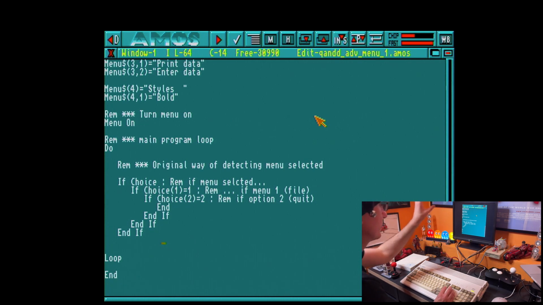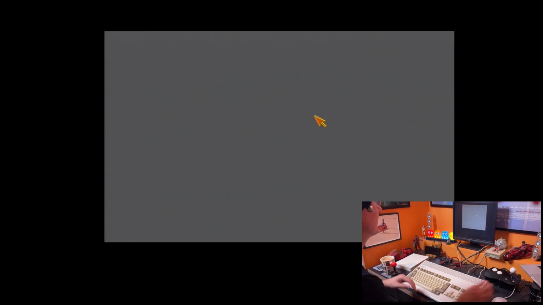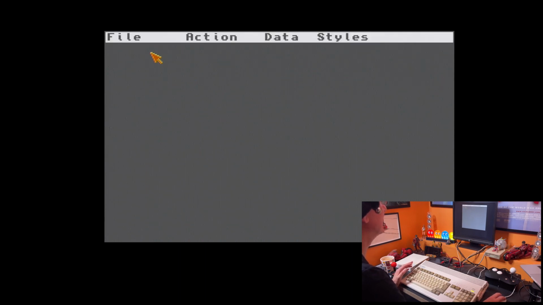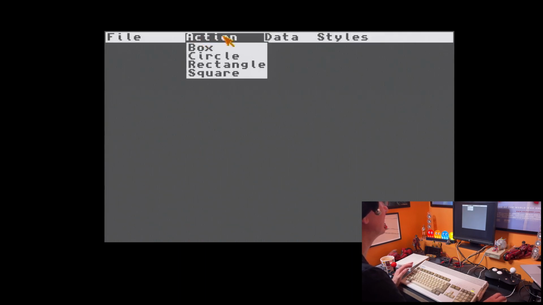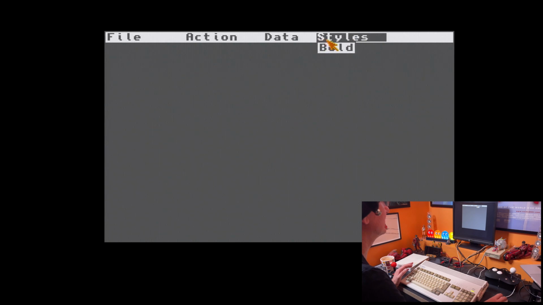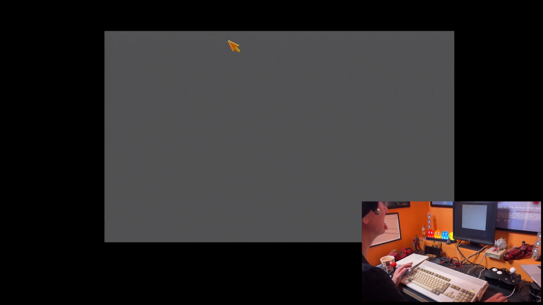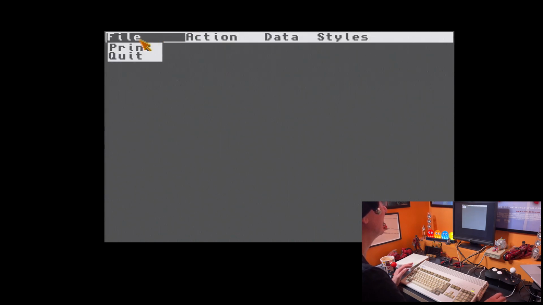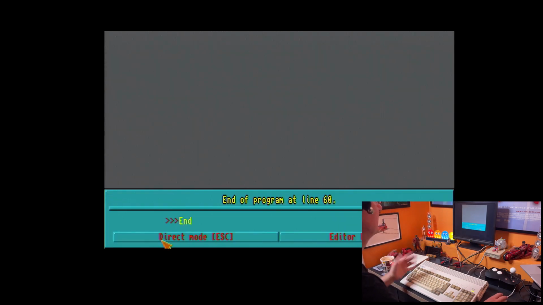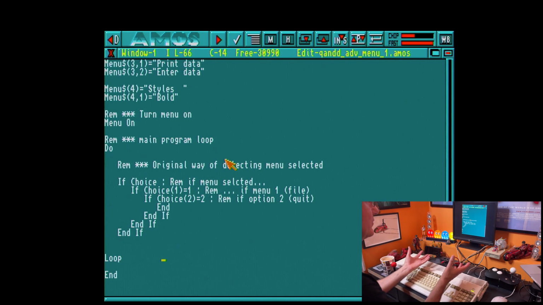So this is a conventional, straightforward menu. If I run this program, nothing on the screen, obviously, I press my right mouse button, and there's my file menu, my action menu, my data menu, and my styles menu. I can select these, nothing's happening because I've got no functionality, but I do have functionality for the quit. If I select quit, which is the second option in the first menu, the program ends. Really straightforward. So that's our basic way of doing menus.